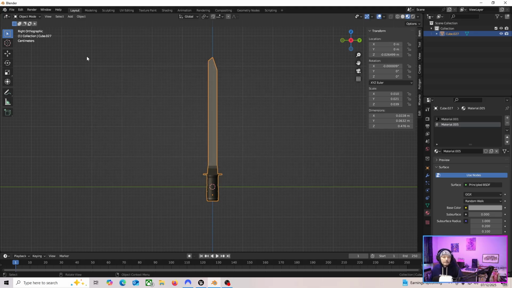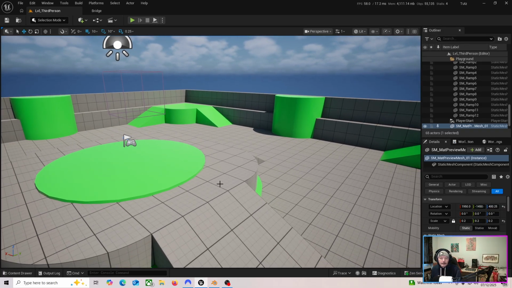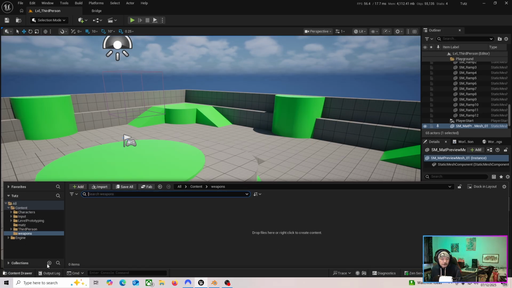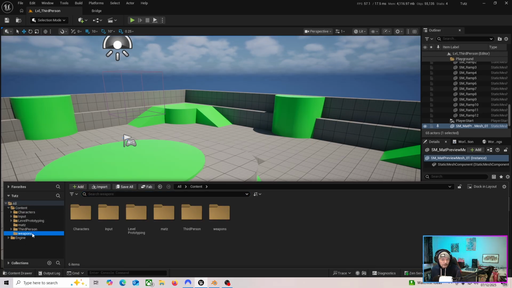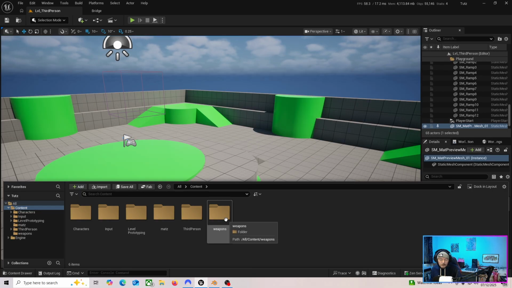Export FBX. Now I'm in Unreal Engine 5.7 and I'm in a third person template. I'm going to go down to the content drawer. I've already made a folder called weapons. If you want to make a folder, go to content, right click, new folder. But I've already made one called weapons.